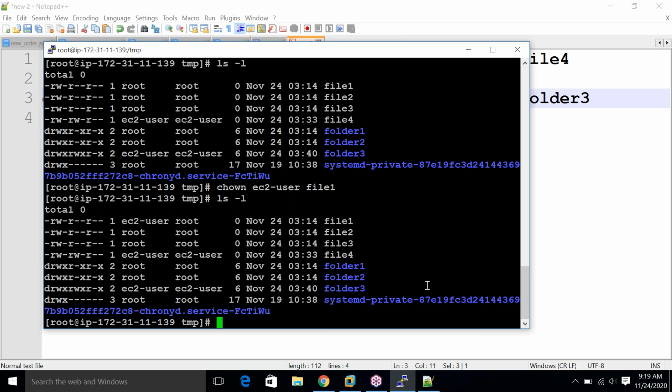chgrp and the new group name. chgrp EC2-user. Maybe it can be any other group, guys. For example, I am showing EC2-user group that I'm giving it to. It can be Amar group, it can be app group, it can be dev group. You should know which group you want to change to. Space, your file name again, file name or folder name. Now do ls -l.